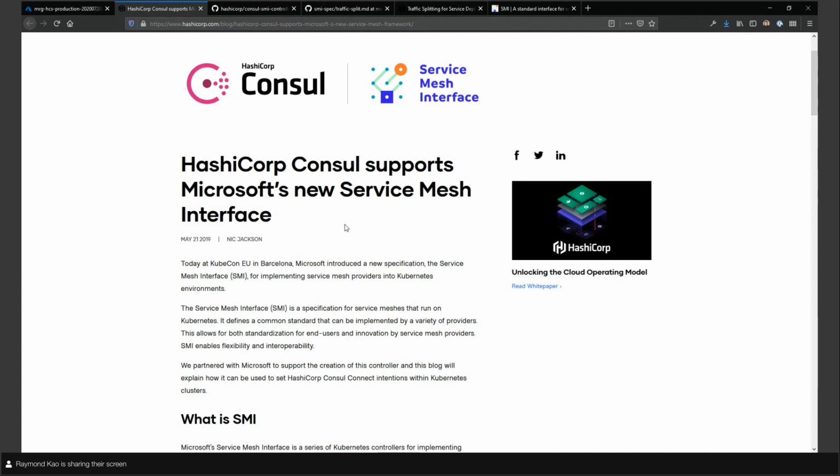from a company called Deis. So they're by and large led by a gentleman, Lachlan Evenson, if you might have met him. There's a bunch of people on that team, Michelle Noorali, etc. They help to create all these open source initiatives coming out of Microsoft, especially in this cloud native space.